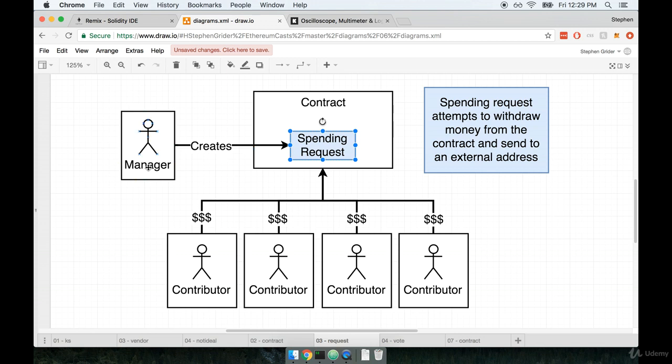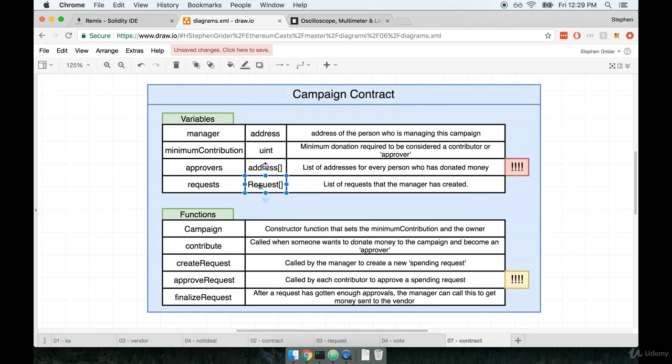The manager is going to probably want to make many different spending requests because they might want to send many different people some amount of money. So of course, we want to make sure that we have the ability to store a list of spending requests. Now the type of this variable, you'll notice that I marked it here as request and then the square braces. So this is going to be an array that contains variables of type request. And we'll go into good detail to explain exactly what that means.